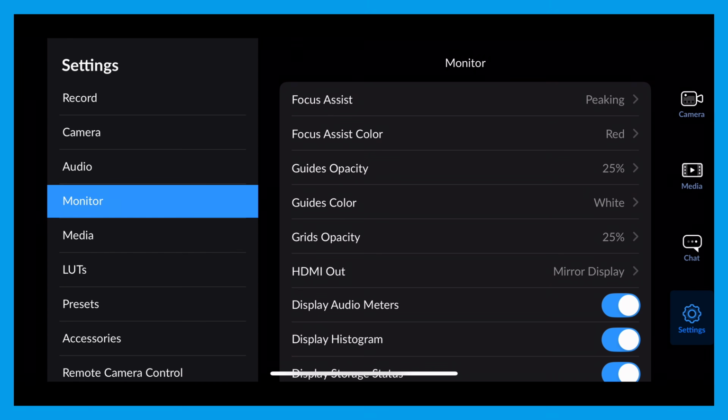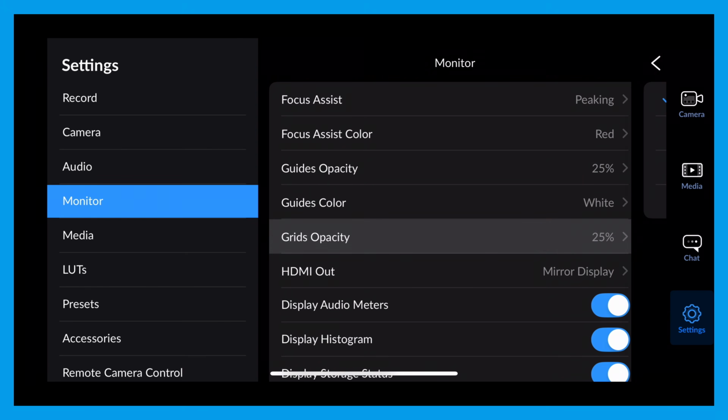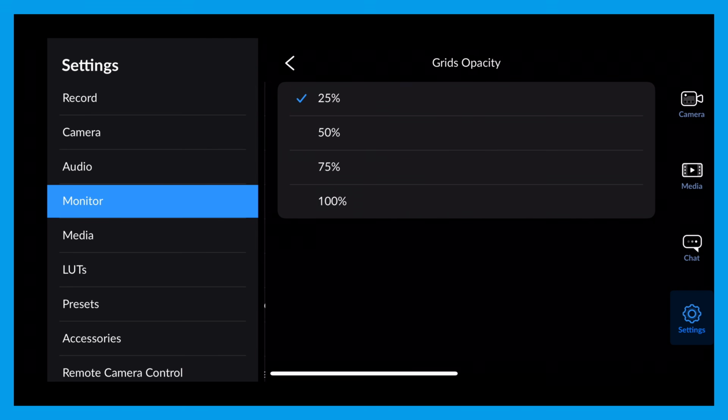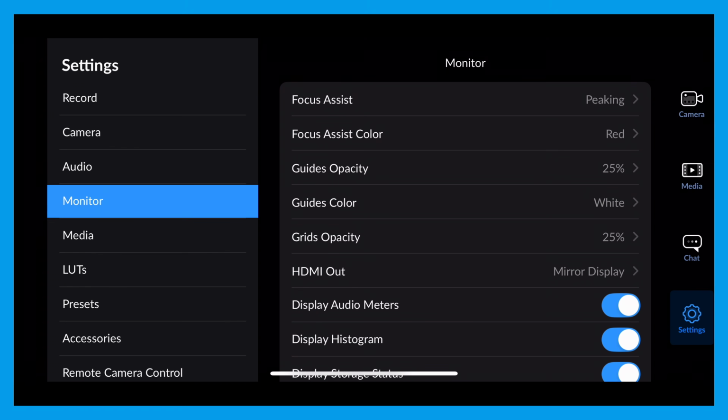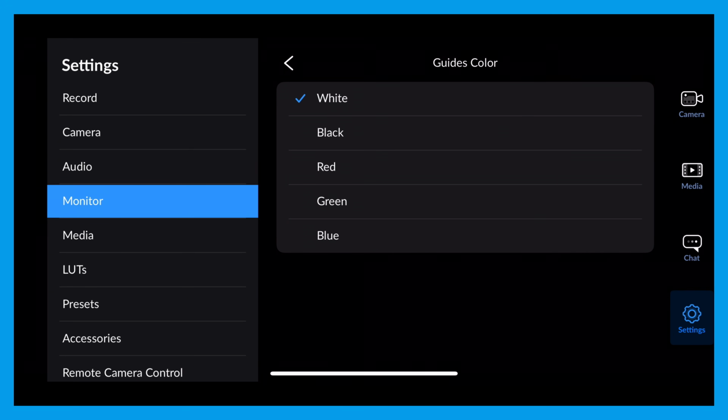The next three sections, Guides Opacity, Guides Color, and Grids Opacity, let you customize how your framing guides and grids look on screen. Opacity lets you control how strong or faint the overlays appear. If you want them barely there, then dial it down. If you need them to pop on a bright day, crank them up. Color gives you flexibility. Pick something that stands out against your scene. For outdoor shooting, brighter or high contrast colors are easier to see. And just a note, these are just visual aids. They won't affect your footage.